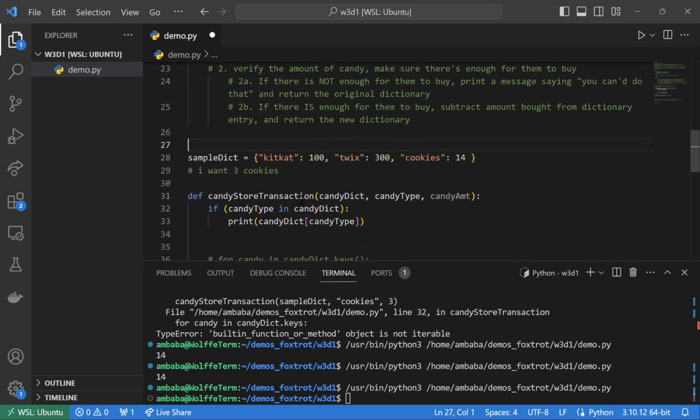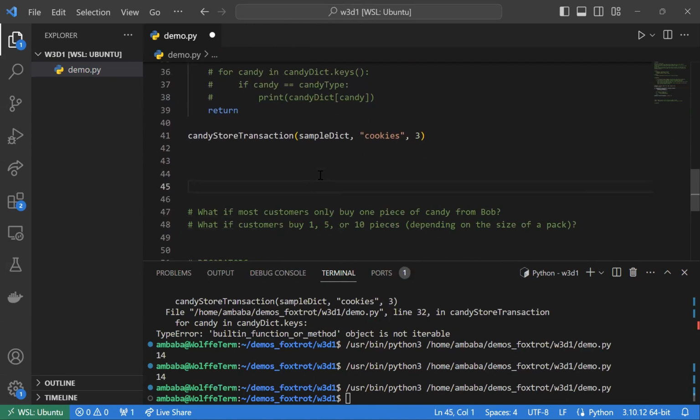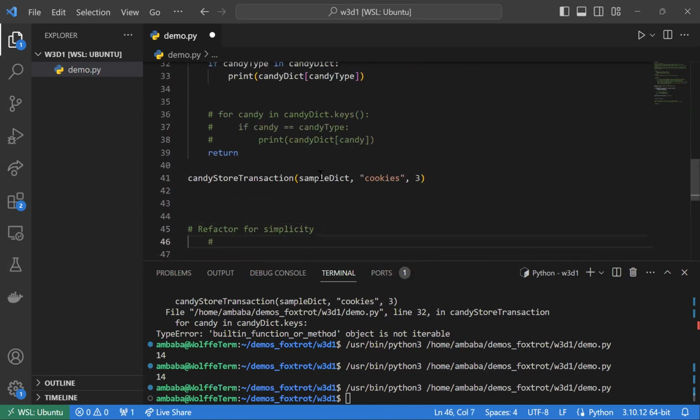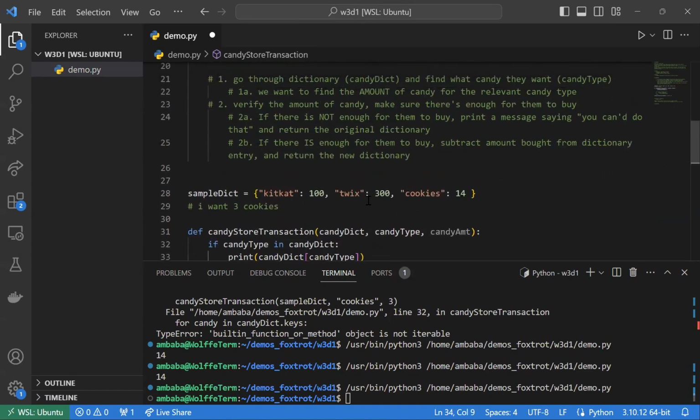All right, so let's change this now. I'm just going to, well, we can refactor the code later. So I'll just say refactor for simplicity. And let me just note down here order of ifs. Okay. So, let's say that our candy type has been found, right? So, let's see, who do I want to choose for the next part?